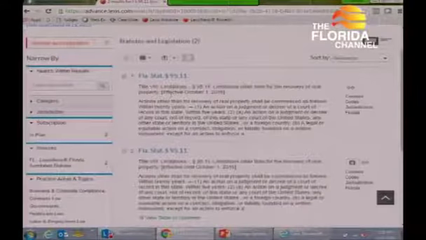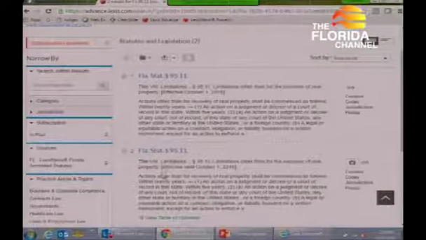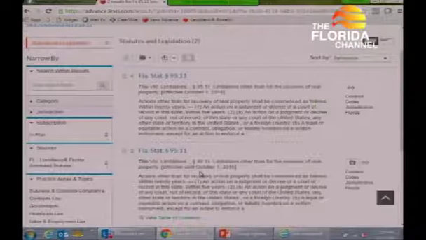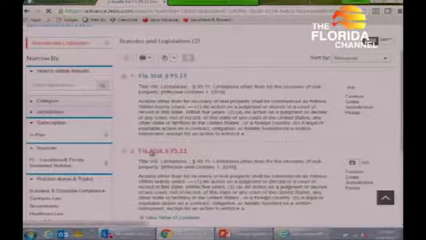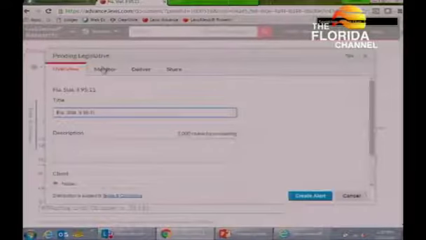Now, usually it'll take you to the exact page of the statute, but for this particular statute, you'll see that one is effective October 1st, and the other is effective until October 1st. So Lexis is going to give you both versions. I'm going to click on the current version. So here's this alert. So this is when I'm just looking at a statute itself.